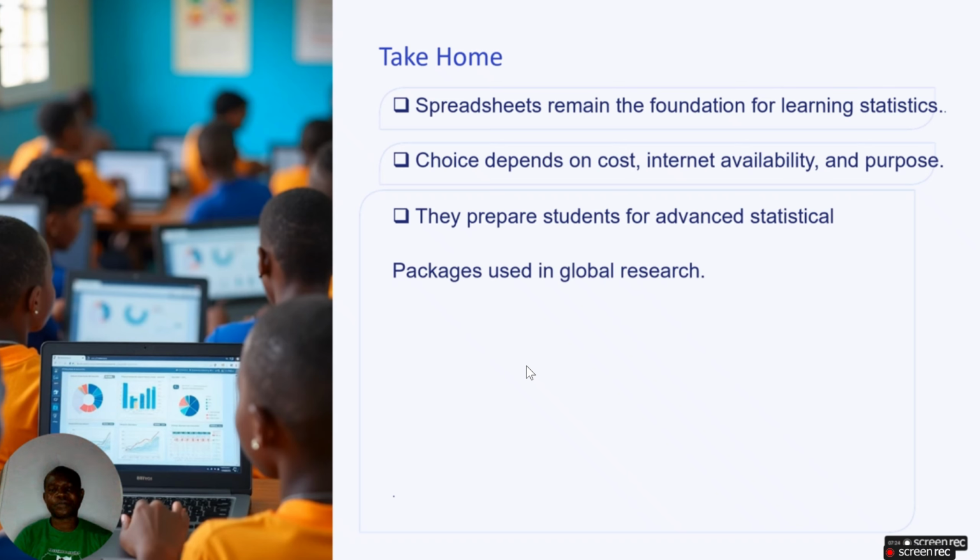Now what are the take-homes? Number one, the spreadsheet is very fundamental to statistical learning. You can't really make any progress when it comes to data management and data science without having a good understanding of spreadsheets. And the choice you make will also depend on your pocket size. Okay. Some are paid while some are free. And for Google Sheets, internet availability is very important. Okay. And again, the purpose for managing the data is also key.